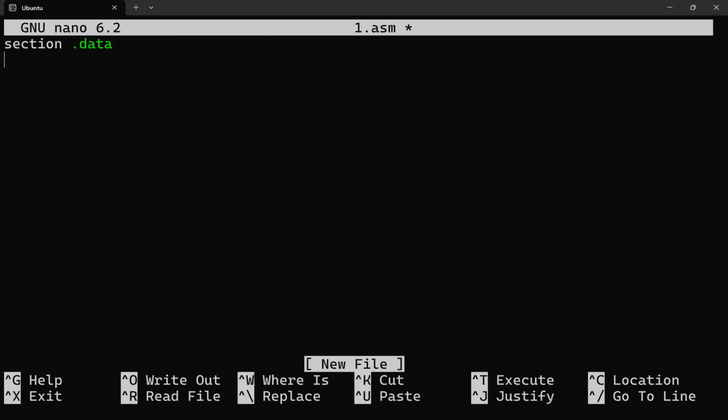This is the section where the variables will be located. This is the section where code will be located. And we defined main to be the entry point for our program.